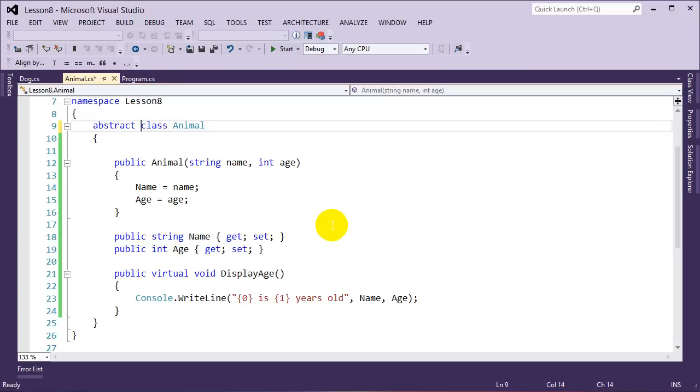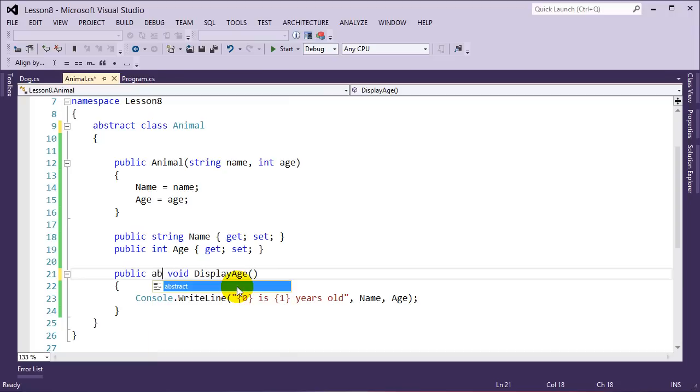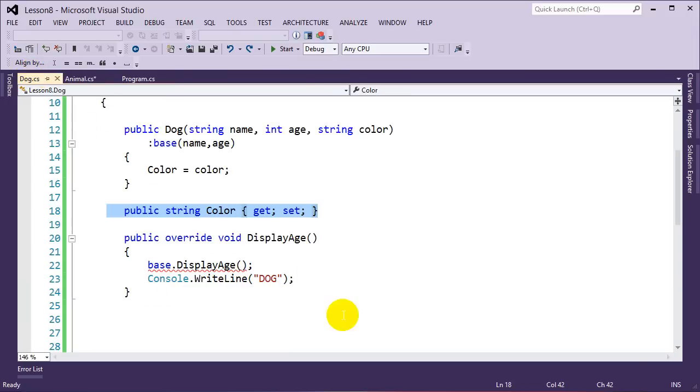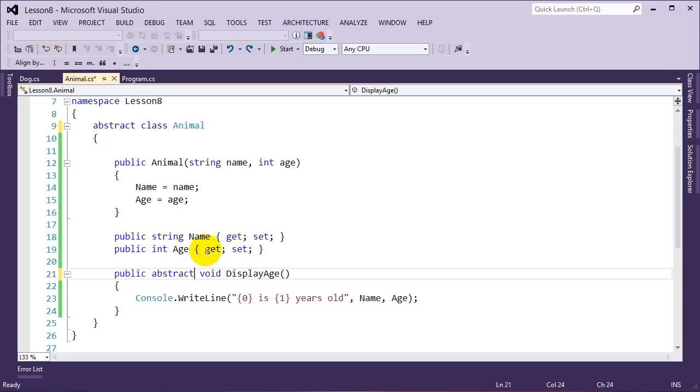The next thing is that I can now mark functions as abstract. By making a function abstract, I'm simply saying that I'm not going to supply any functionality or any definition to that function inside of this abstract class. Rather, I'm going to leave it completely up to the derived class to provide its own functionality and to override it. So to do that, I'm just going to replace the virtual in this case with abstract, and I'm going to make display age abstract. Now, in this case, as you can see, it's complete. Oh, actually, hold on. I need to delete this and put a semicolon.